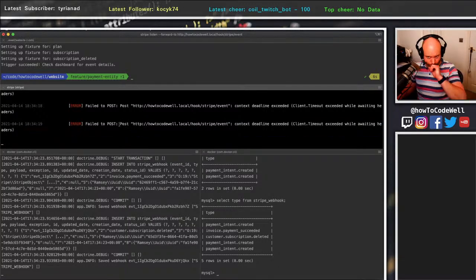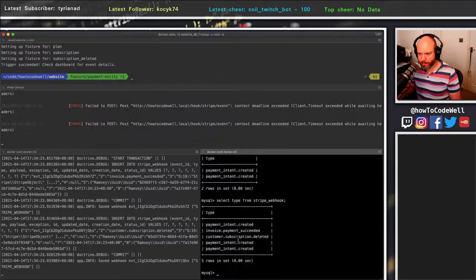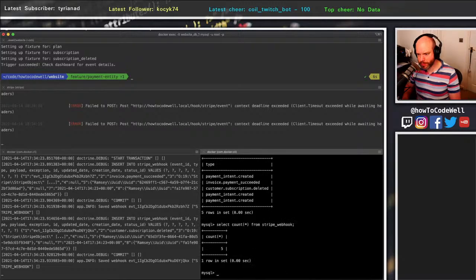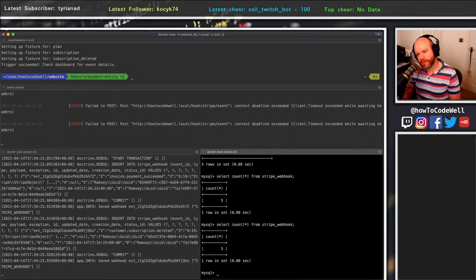Yeah, I'll leave that for now. Okay, so this is all I wanted. And if we did, well, if we did select count from webhook, why is there only one? Oh, sorry, one row. There's 5, of course. Right. Okay.